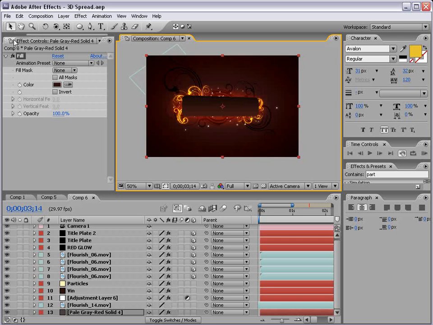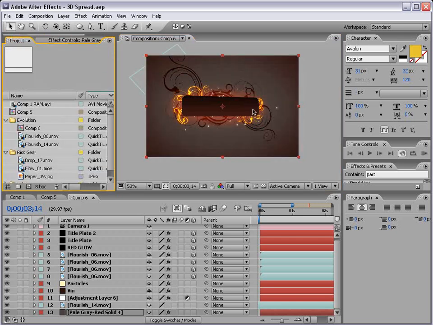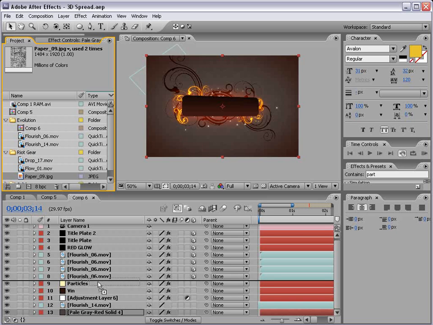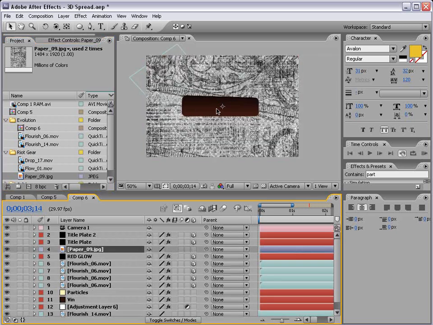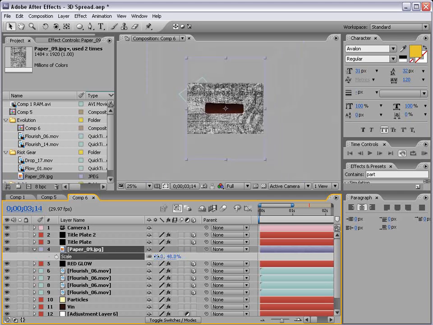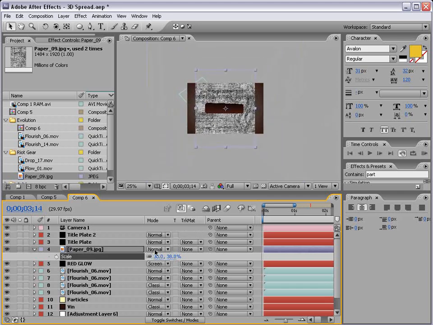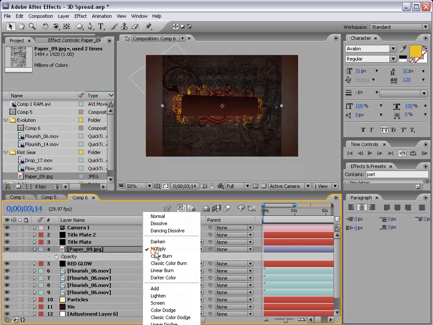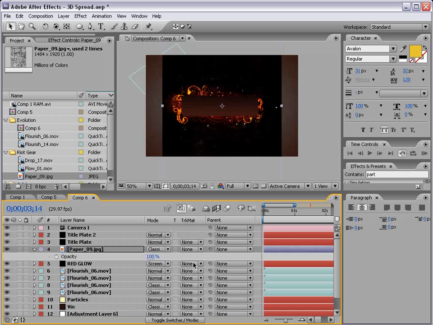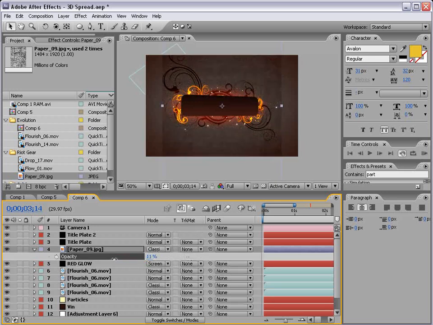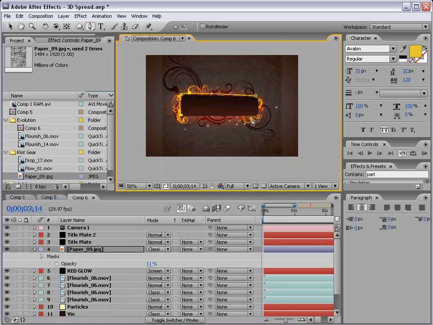And actually, there's one more thing I did in the original comp that I forgot here, and that is in the Riot Gear collection, I took this paper texture, put it below the title plate, and scaled it back, changed the transfer mode to, was it multiply, and actually we'll go classic color burn, and I'll bring the opacity down a bunch, and then I drew a shape around the area of the title plate and then feathered it out.